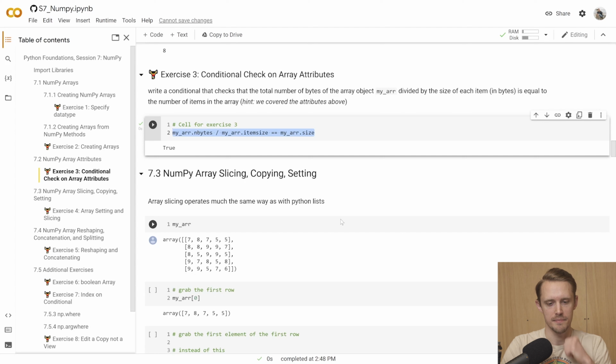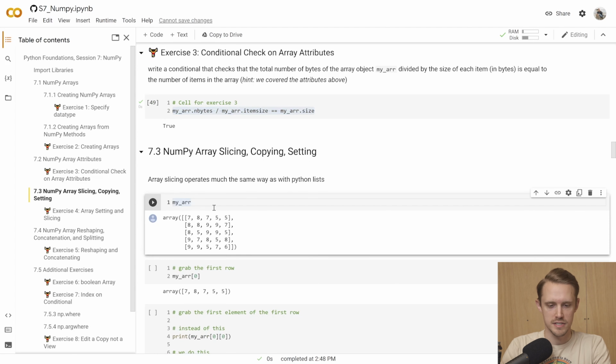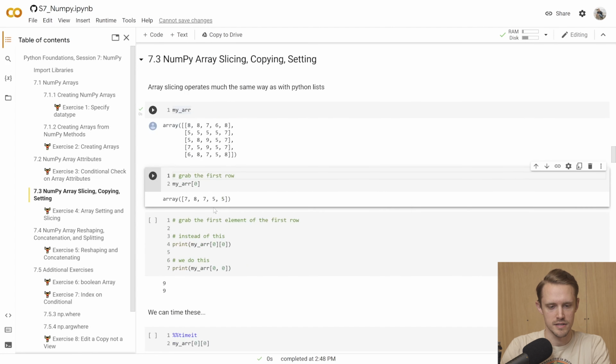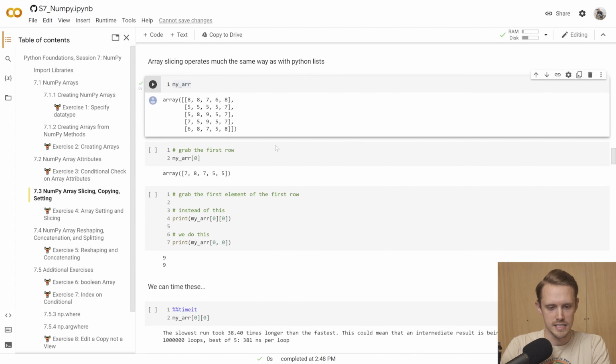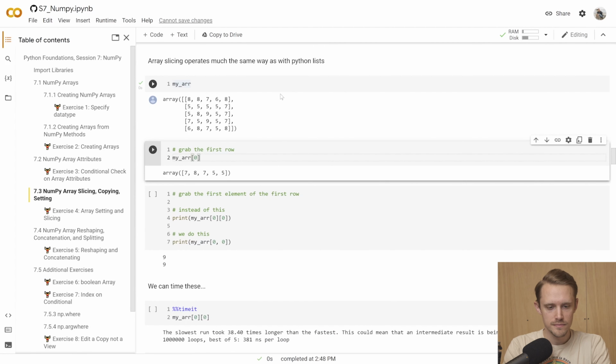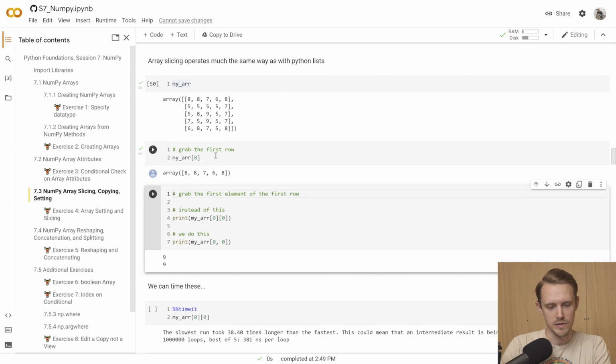Numpy array slicing, copying, setting. So we've seen slicing in a few different contexts now, lists, as well as data frames. We're going to see them with arrays now. Array slicing operates much the same way as with Python lists. All right, so again, continuing with our dummy data set here. We can grab the first row, right, by indexing at 0 using the square brackets. Square brackets are going to be our common thread here between lists, dictionaries, data frames, arrays. We're always going to want to use the square brackets.